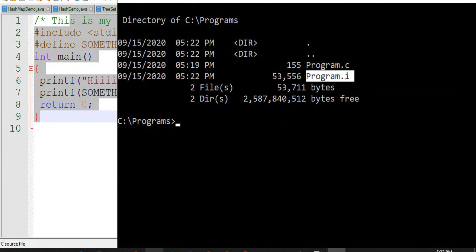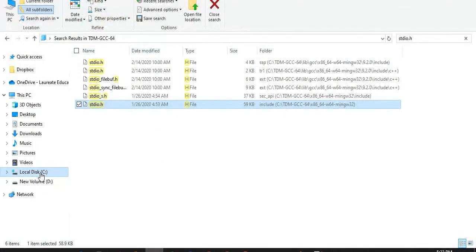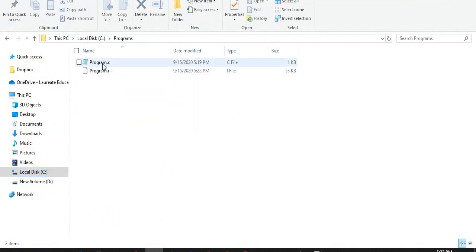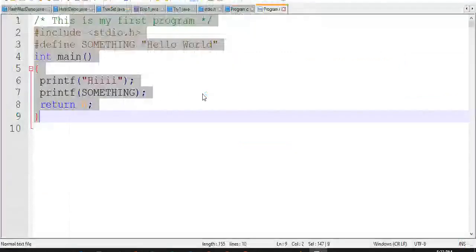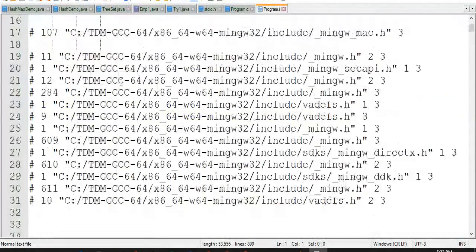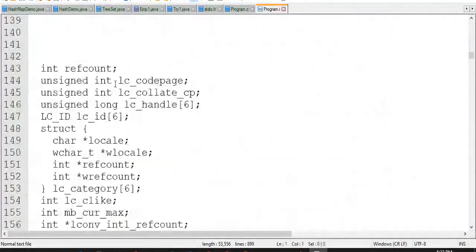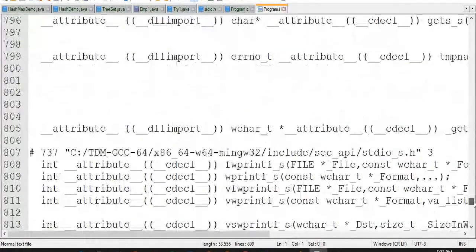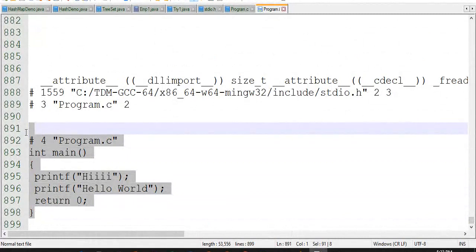Now if you want to check, you can just see inside C drive, go to my folder programs, and this is my source code. This is my intermediate file which is now generated. You can see the difference in the file size as well. Now you open it and check out the difference. If you look at the content, you won't be able to understand all these things. Just scroll down and go to the end part. And let's see what is present over here.